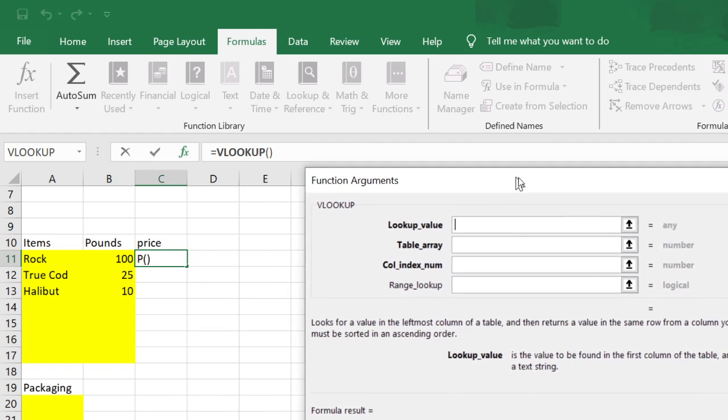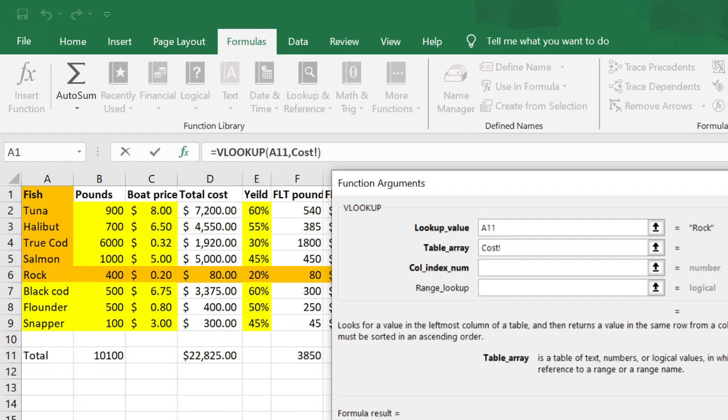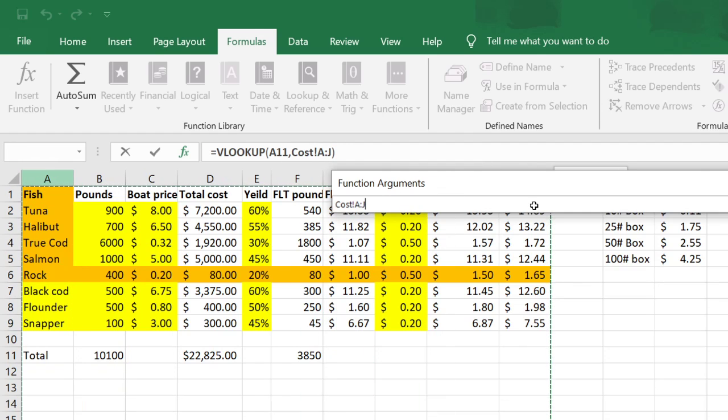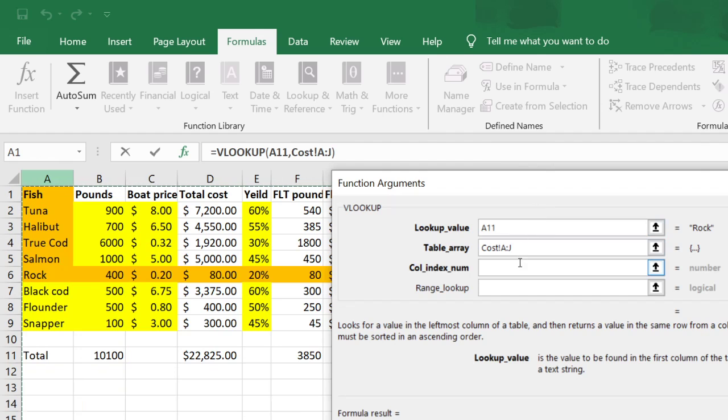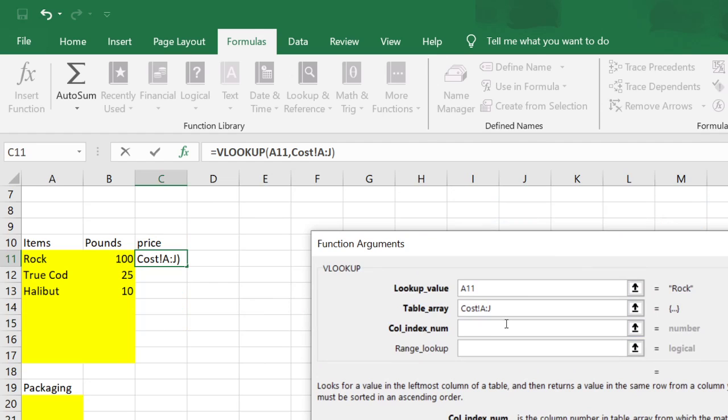So for the lookup value, it's what we're going to look up in that table. So in this case, we're going to reference cell A11 for the rockfish. And for the table, we'll go over here and we'll highlight A through J, with J being the price there. And column index number, that would be column 10 because J is 10 columns over from A.